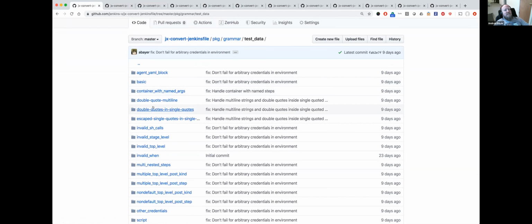I've got a bunch of test cases for that because it turns out quoting is hard. I actually had to write a really janky parser for Jenkins files to make this work without having to pull in all of Jenkins to do it for me.